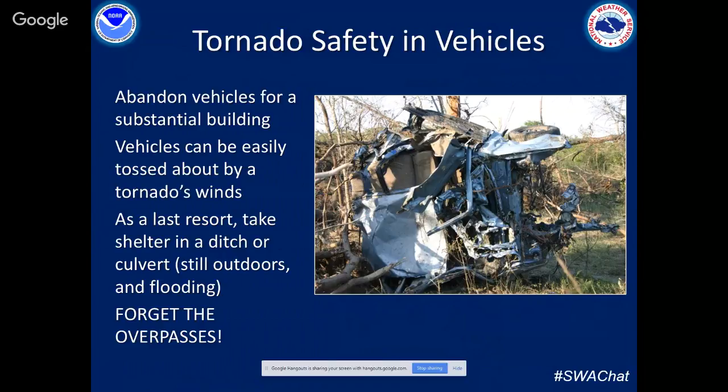And please forget about the overpasses. They are not safe shelters in a tornado. The winds and the debris actually get kind of funneled, accelerated underneath the overpass, and we can get stronger winds underneath there, a much more dangerous situation than we might find in other locations.